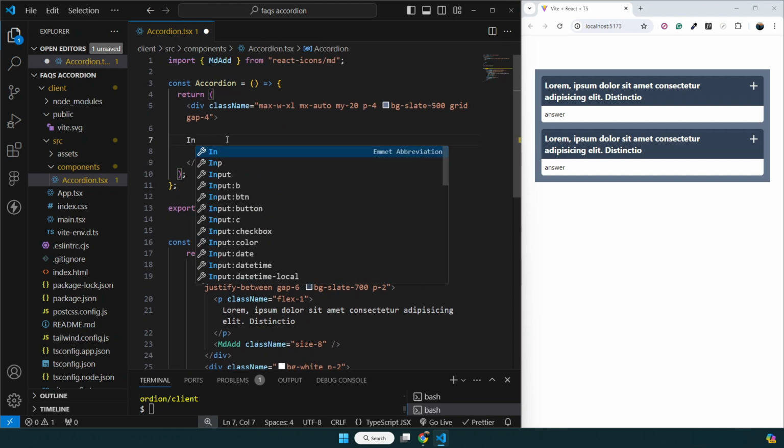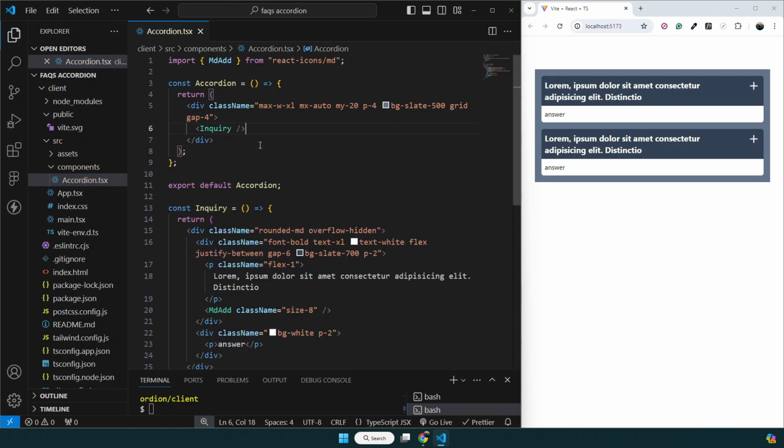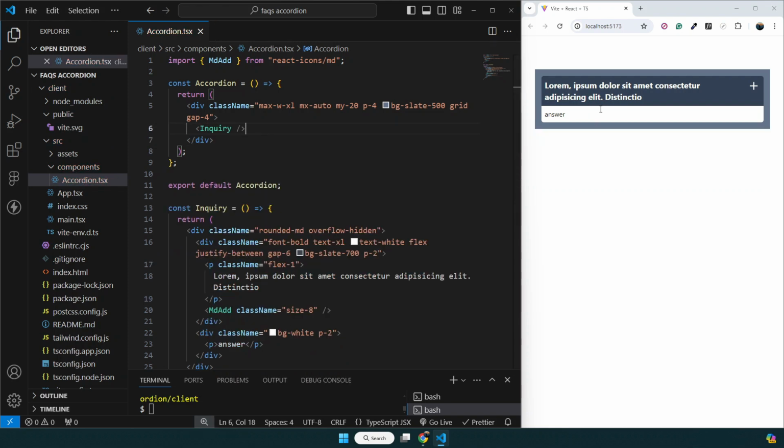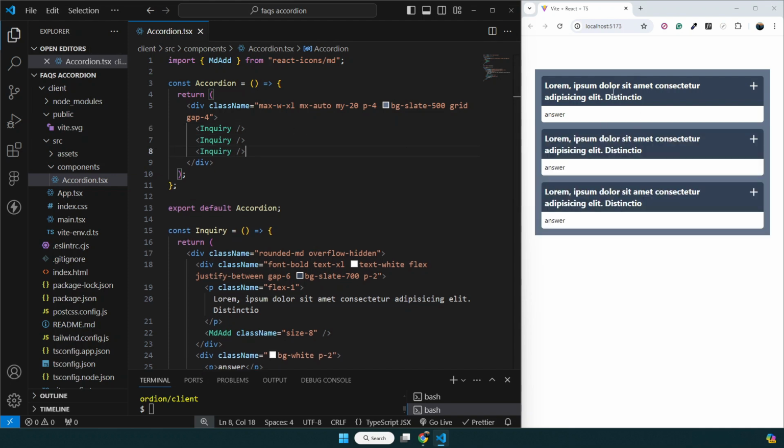So in the UI, Inquiry. Okay, what happened? Okay, let me just do it this way. Okay, so now, save it, I can see that it's working. And if I copy and paste this Inquiry multiple times, we will get multiple Inquiry components there, right? So we can manipulate these inquiries in the way that we need.